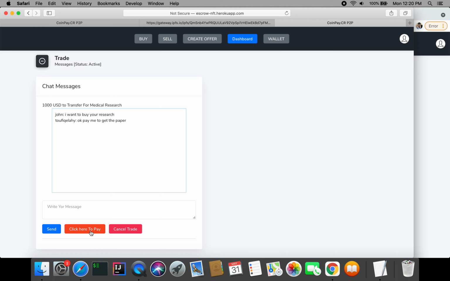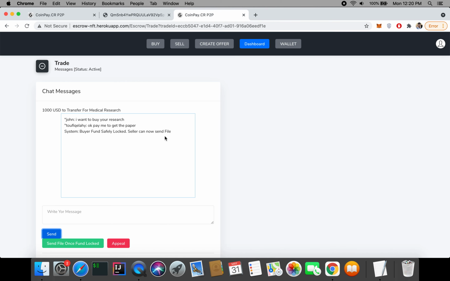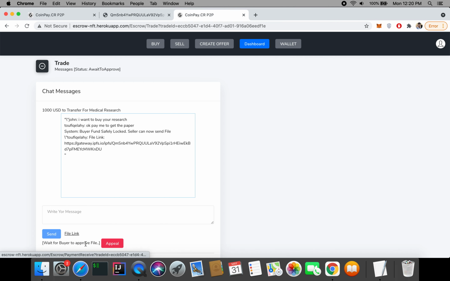He needs to click pay, and this amount will be locked in the smart contract of the escrow based management system. And now this seller can click this button, send file, because the fund is already locked. And if there is any issue between buyer and seller, he can click appeal. At that time a third party will investigate. Anyway, click this one, wait for buyer to approve.